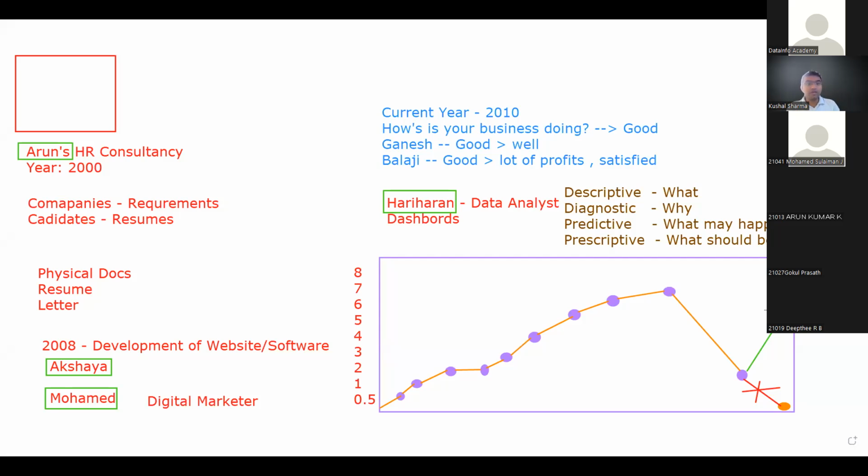If the startup is coming up with some product, and if they have not done a thorough study of that product, then probably they are going to fail. So they need to focus on the data, on research also. Okay, so for example, I'll tell you.